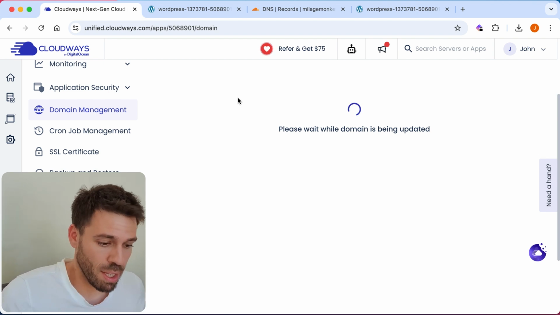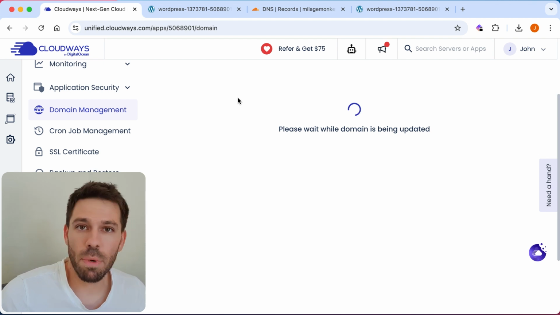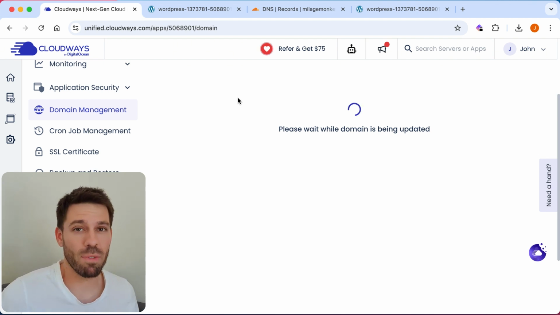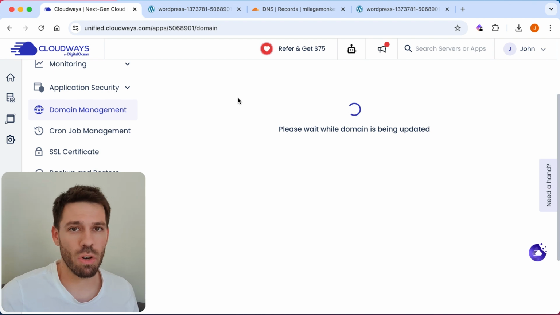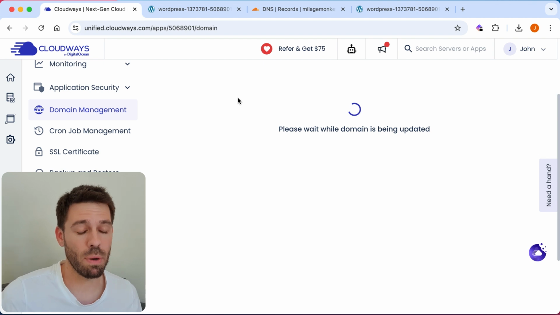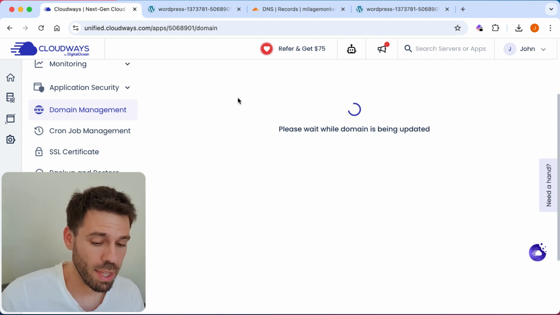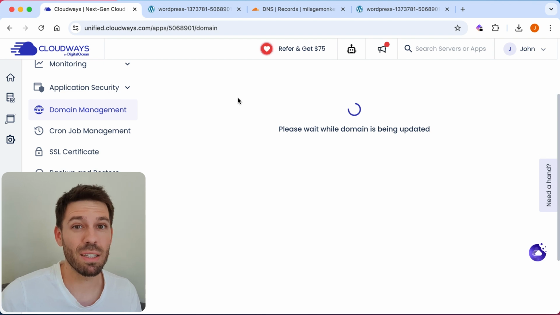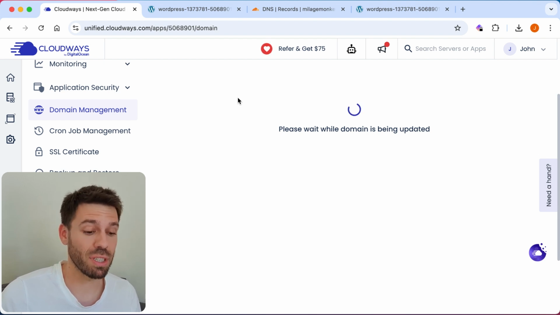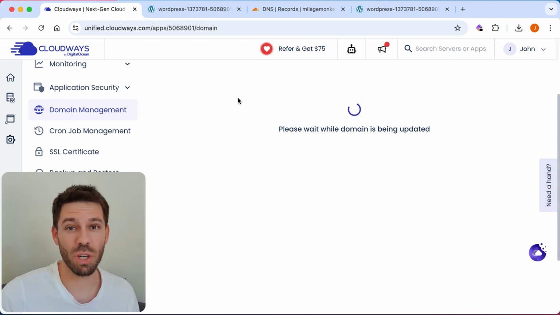Some people, including myself, maybe rightfully or wrongfully, have this concern about pointing our domain at an unfinished or completely blank website, which I completely get. But when we've got a brand new website like this, it really doesn't matter, because no one's going to be on your website, trust me.